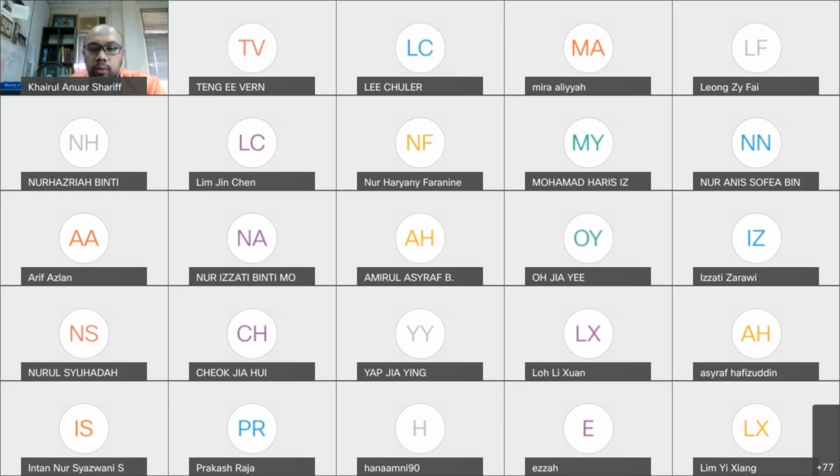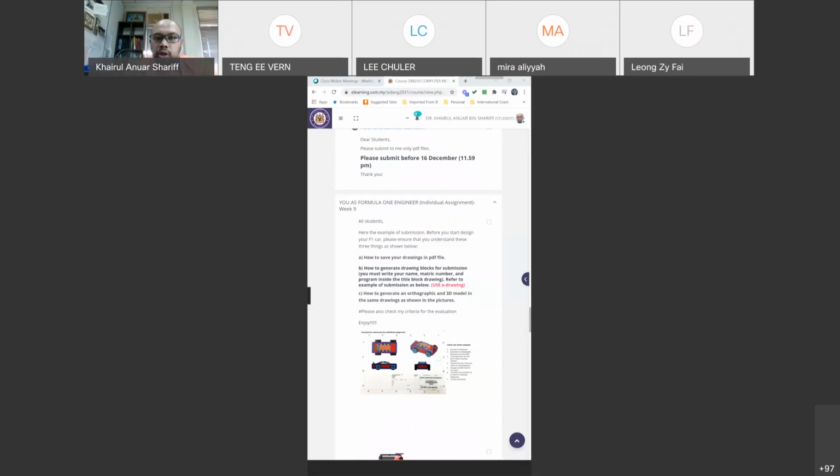Sorry, because I need to step off here and there, so to make sure that you get the ideas of the assignment. Okay, so now, how to generate an orthographic drawing and 3D model in the same drawing as shown in the picture. Okay, later in SolidWorks you can also do this kind of activity.